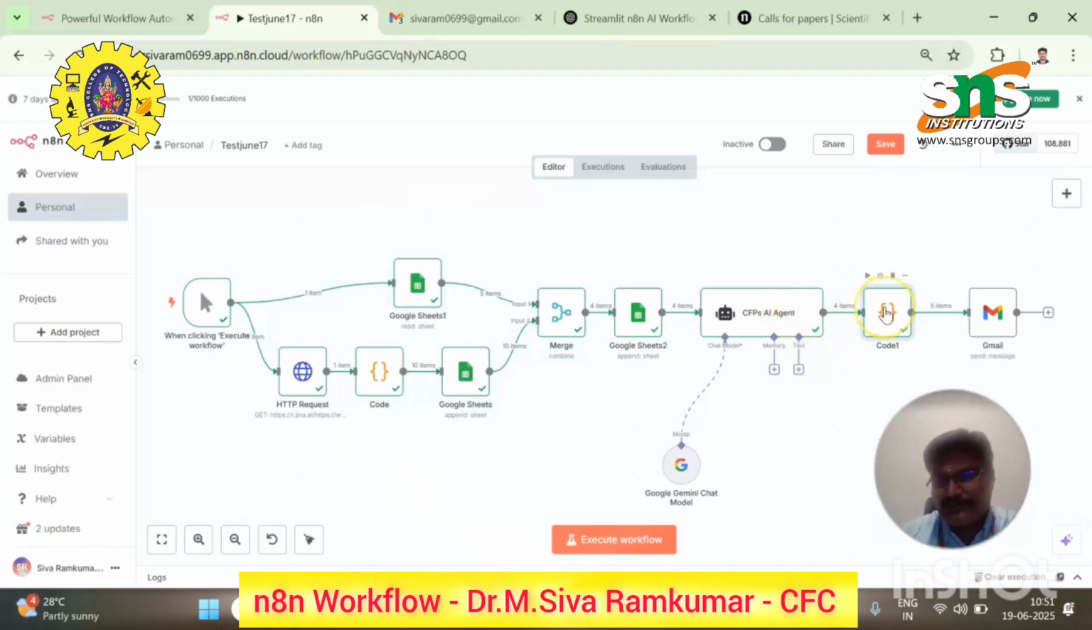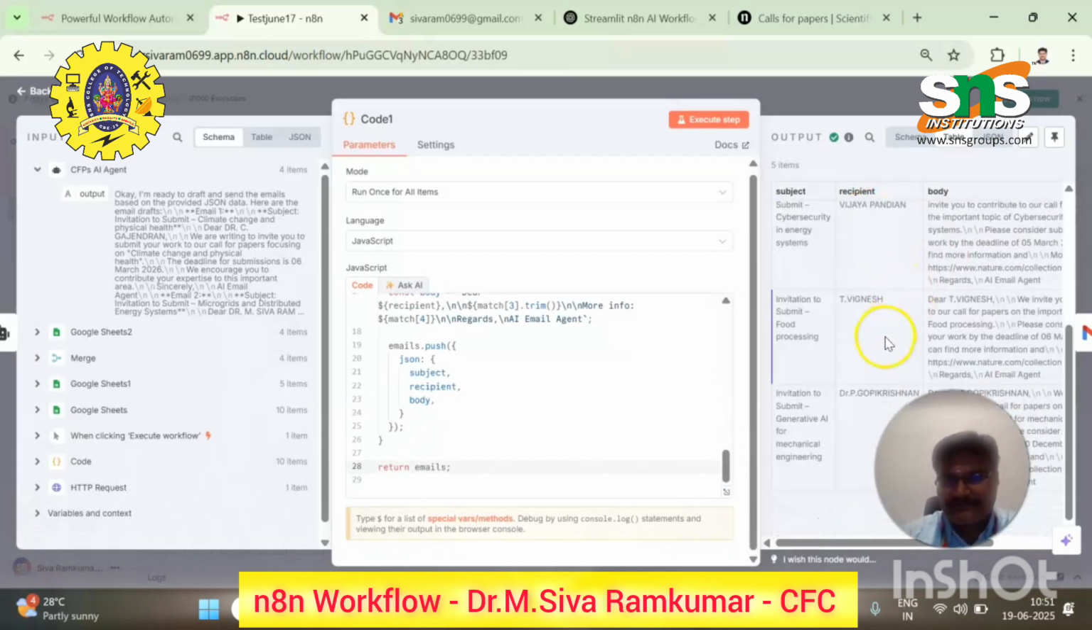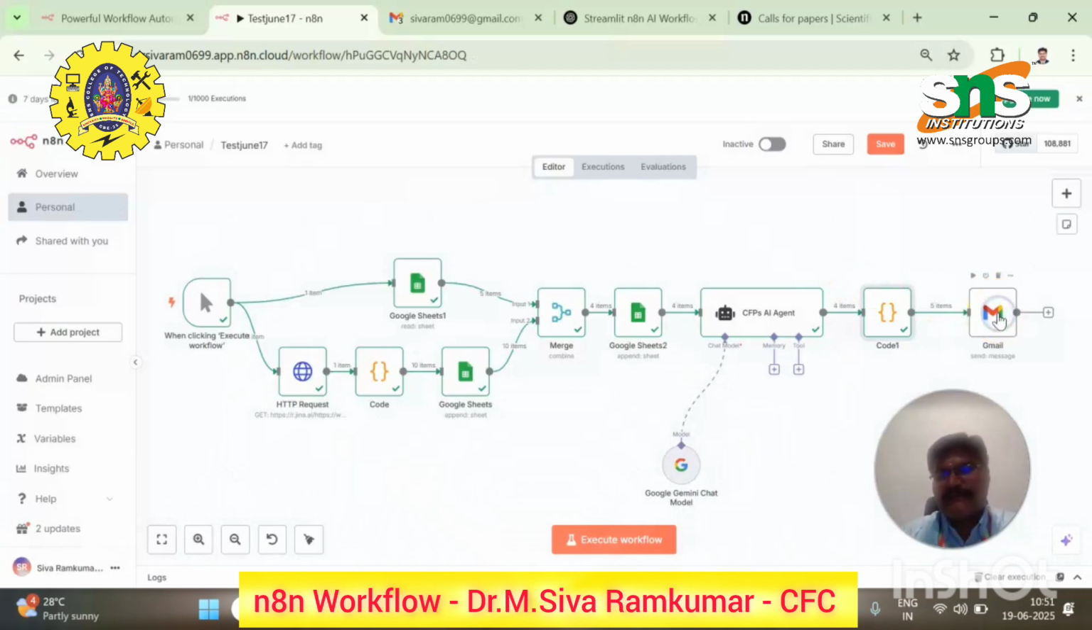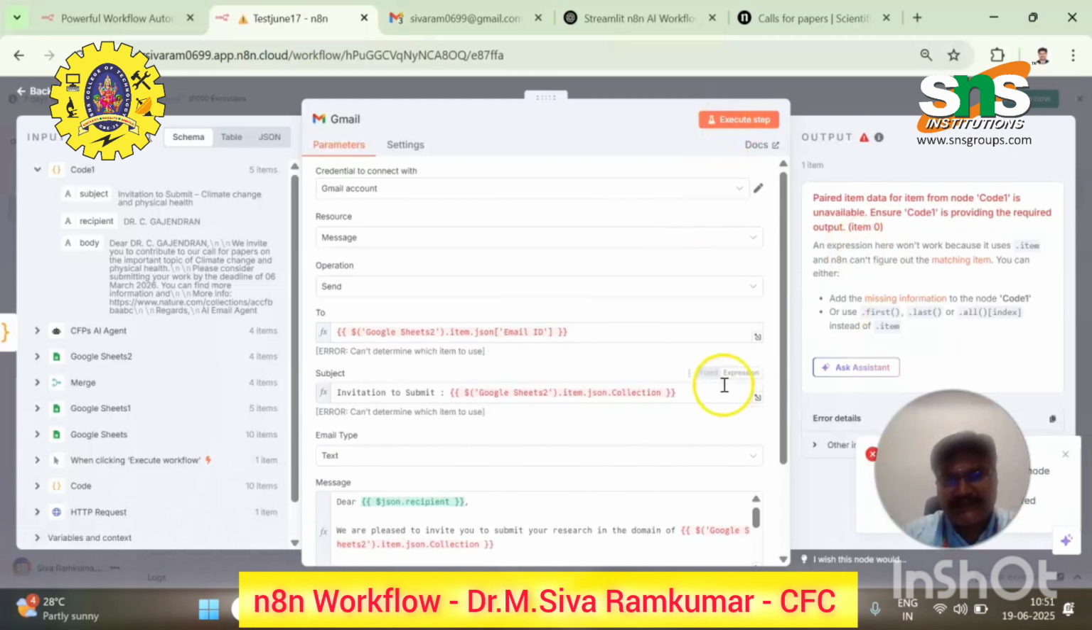That would be given as input to this code node. I mean, the output of this AI is given as input to the code, and now the code has been run and it has given some simple output. You can see here it has tabulated the data. It's going to mail. You can see here, based on the subject domain, it has been mapped to all the persons. Now this same data is going to be mailed to all based on the domain mapping. When I click the execute step, it's going to mail certain people.